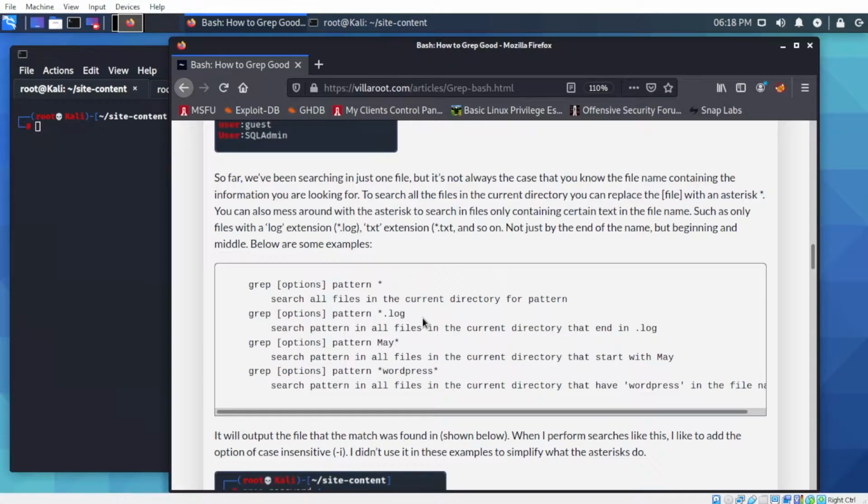So you could provide the asterisk followed by text, and it would search for files that have that text at the end. And you could do the opposite, where you could do text before the asterisk, and it'll search for file names with that text at the beginning. And then you could do asterisk surrounding text. In this case, asterisk WordPress asterisk will search for any files that just has the word WordPress inside the file name, whether it's beginning, middle, or end.